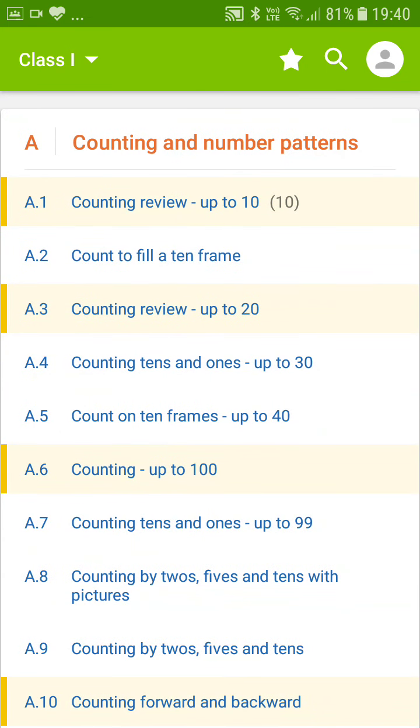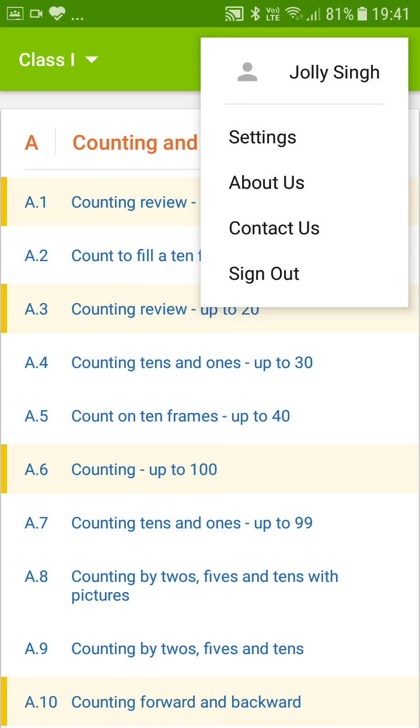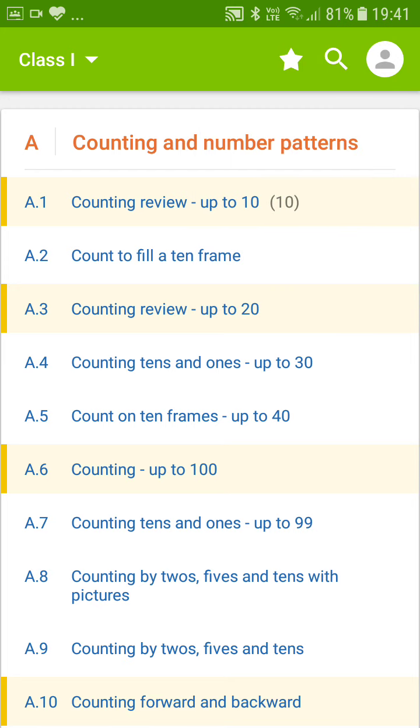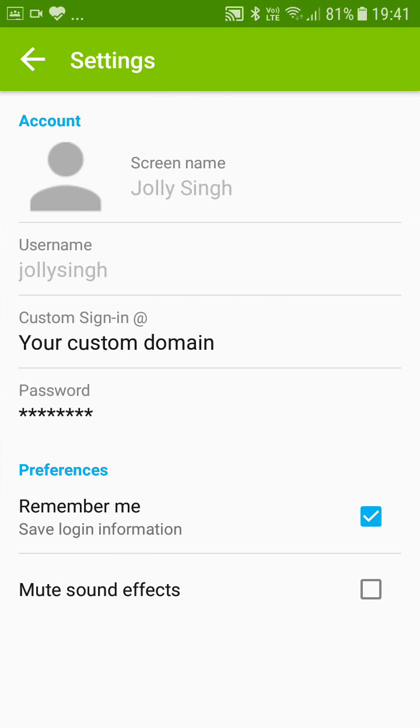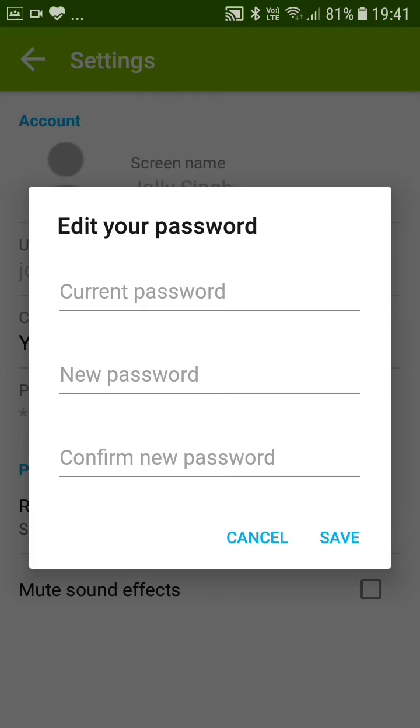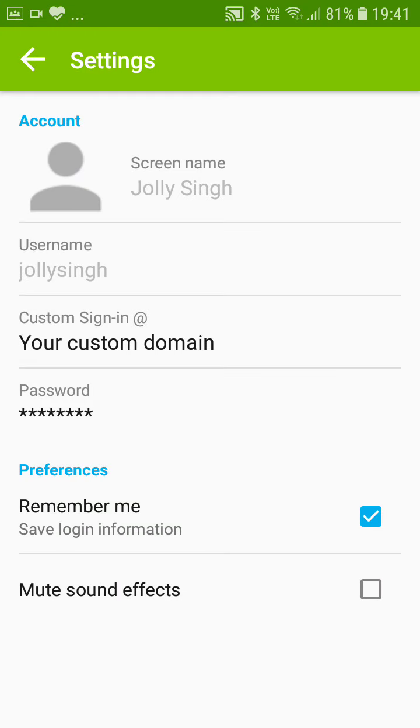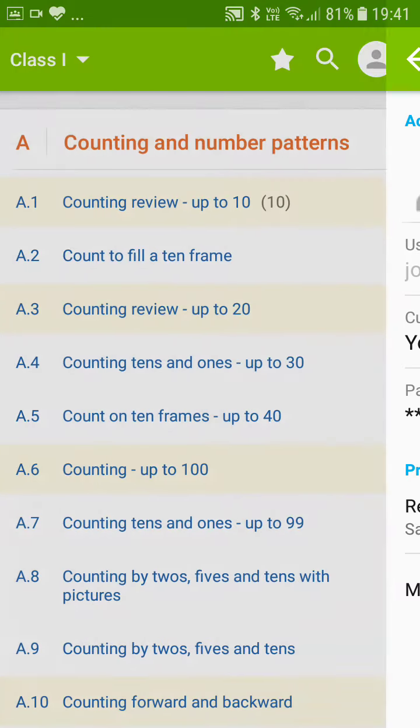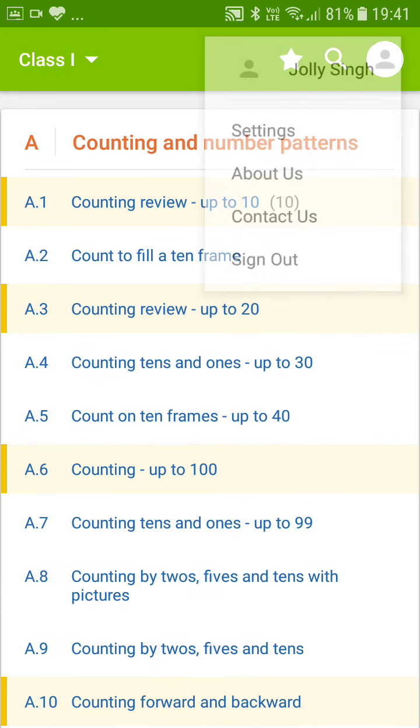Here on the right, this is my account. Here you can see Jolly Singh, and here there are common settings. If you click on settings, what do the settings options cover? For example, if you want to change the password, you can type the current password and change it to a new password. Type the same password again and click on save. So this is the settings option, and the next option is About Us.